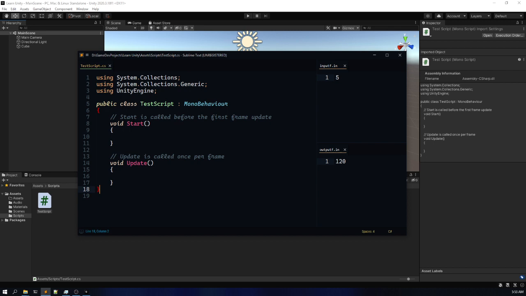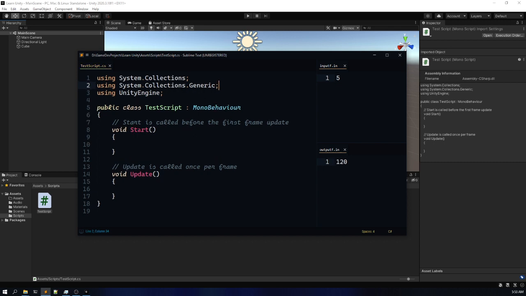All right, as you can see in here, just wait, let me make the font a bit bigger. So first of all, we are including all these system packages like Unity packages. Now we have created a class called transcript that is inheriting another class, the MonoBehaviour class.